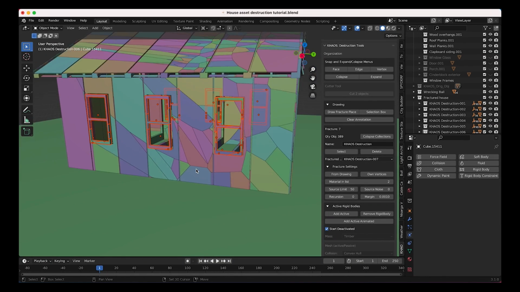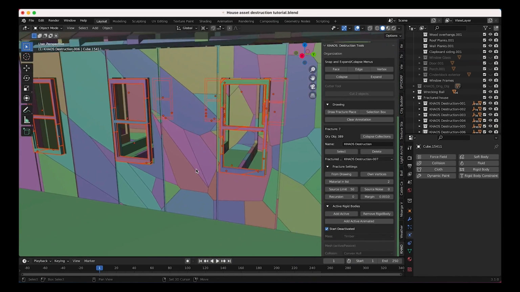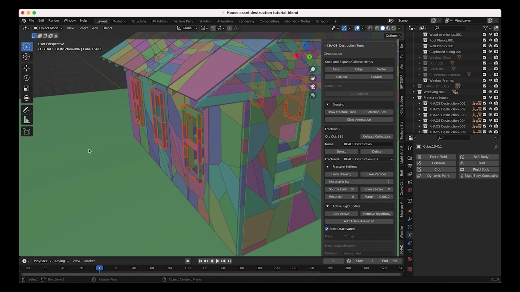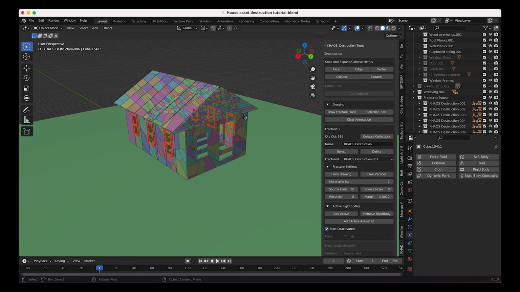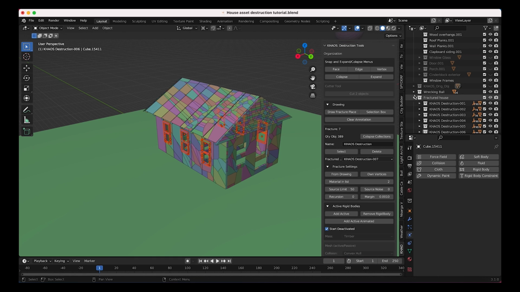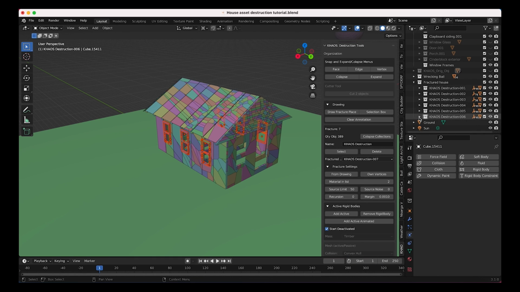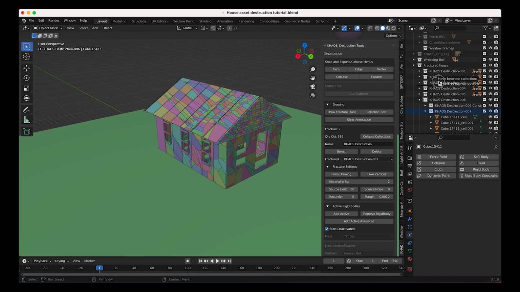Let's double check our fracture, make sure there are no loose elements or errors, and it's looking really good here. You know, not too many pieces, but enough to add some detail. And again, let's find that fractured collection. I think it's hidden maybe under here. There it is, KHAOS-007. Make sure this guy is just under the fractured house collection, again, for organization purposes.